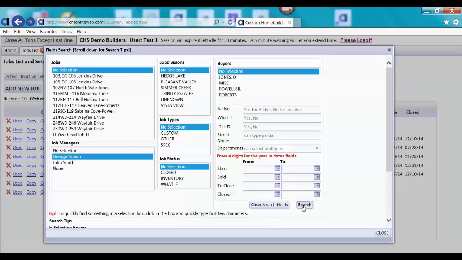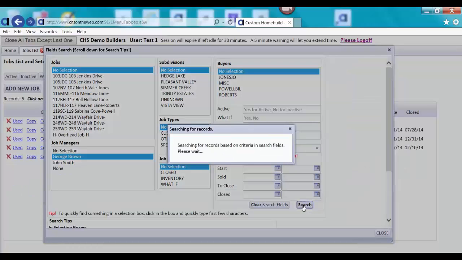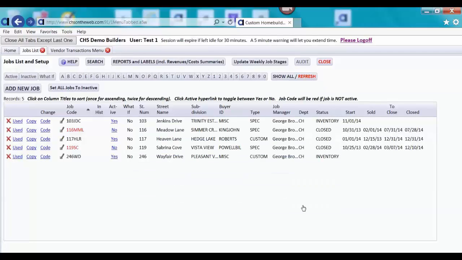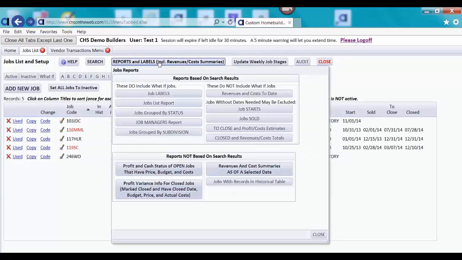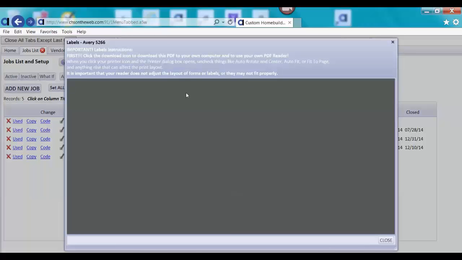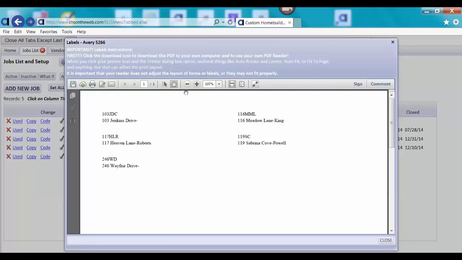Let's just search for ones that are George Brown, or managed by George Brown. So you'll see now in our list, that's all we're showing. And if I do some reports of these particular jobs, you'll see that this says reports based on search results. Maybe George Brown just wants some labels for his particular jobs that he's working on. So these are labels that will print on an Avery 5266, and they are only the labels for the jobs that I searched for.